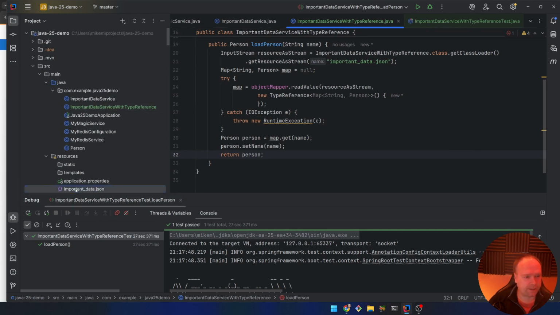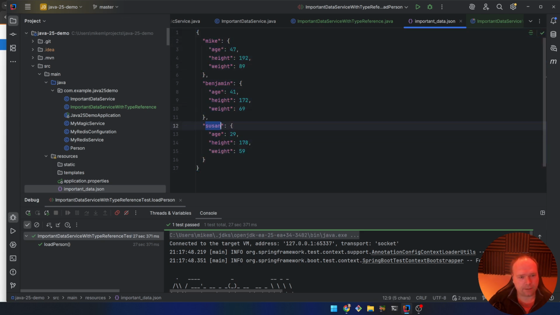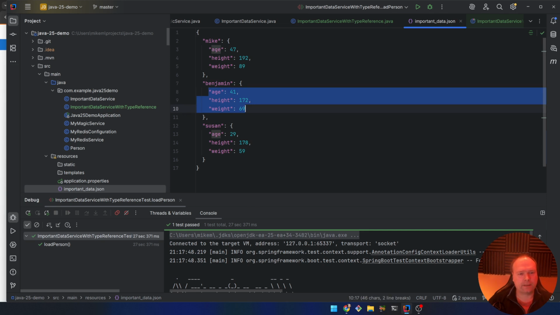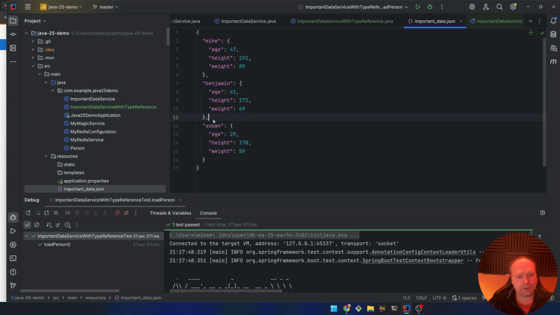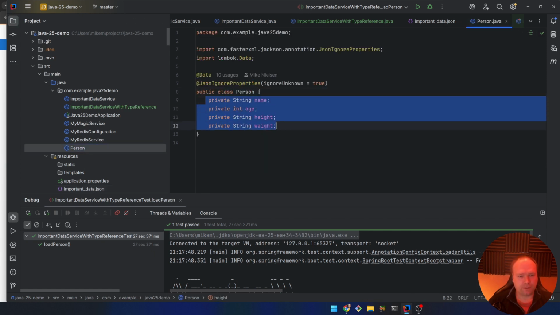We had some JSON right here. Very important data, which was designed a bit clumsy. We had it as a map, and the keys were actually the person's name, and then we had all the data nested underneath it. The solution I demonstrated last time was to use convertValue. First we loaded this as a generic map, and then we got the key out and converted that into the person that matches the fields you just saw before. We have the age, height, and weight.